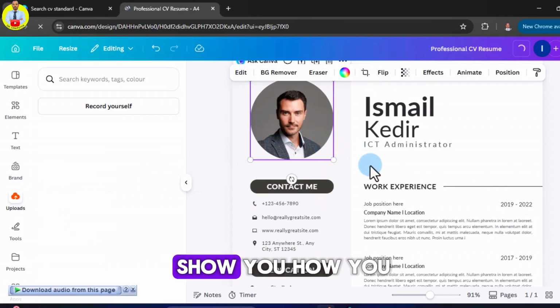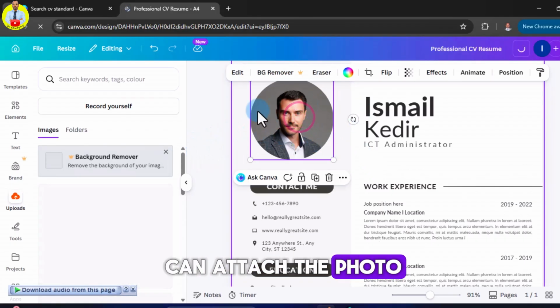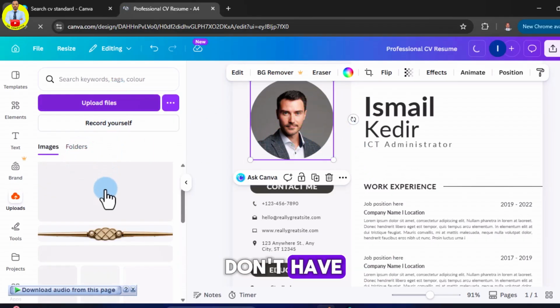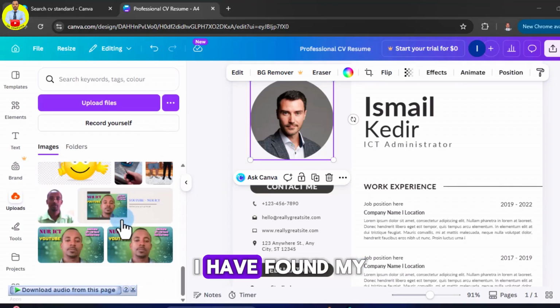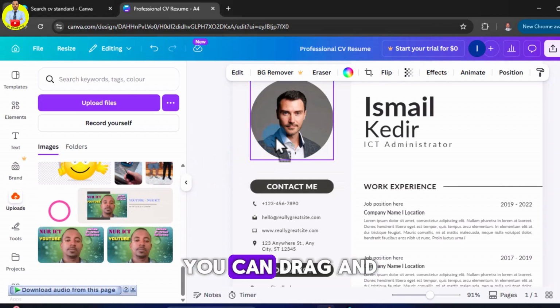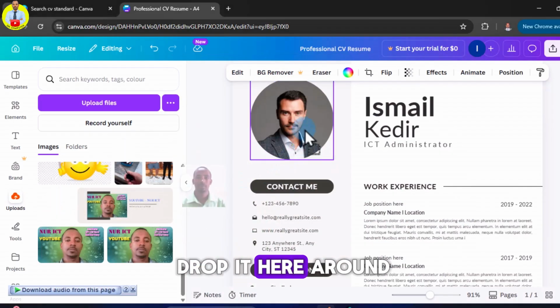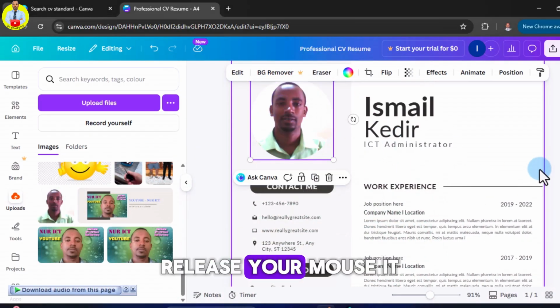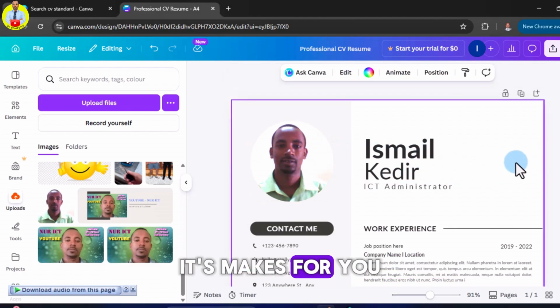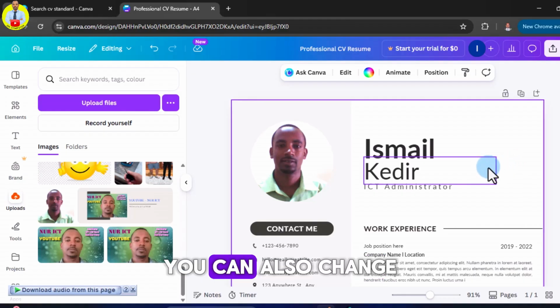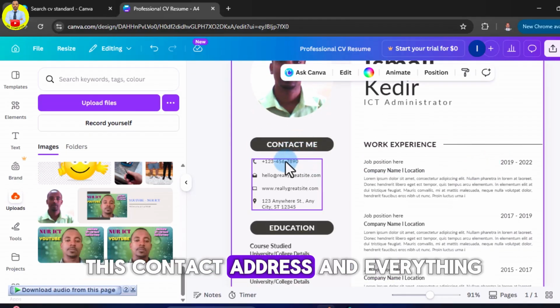For example, I will show you how you can attach the photo. Upload a photo if you don't have one, but if you already have one, you can search from the library. Okay, I have found my photograph here. You can drag and drop it around the photo. Release your mouse and it will replace the existing photo. It makes it look professional for you. You can also change this contact address and everything.